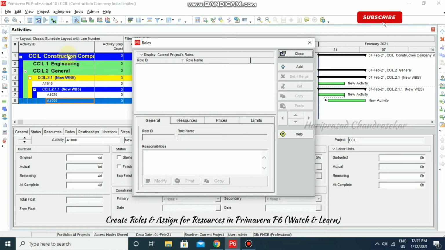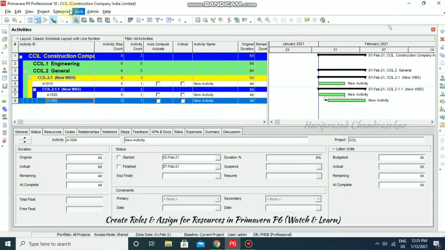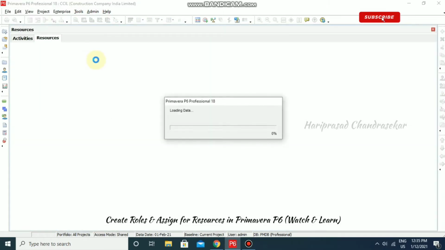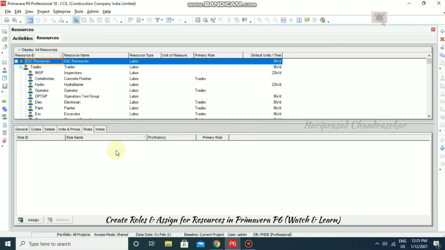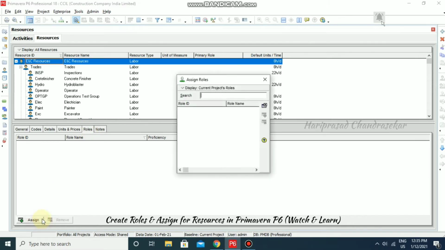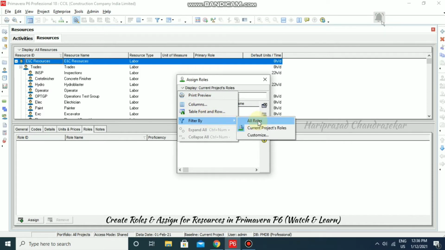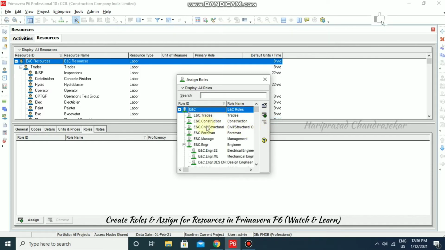These roles can be assigned in the resource details window or from the roles dialog box. This is the roles dialog box. Otherwise you can choose from a resource also. So here we also have roles that we can assign. In order to display all roles you need to select this and go to Filter By and choose All Roles, so that it will show you all the roles that we have created, and we can select anything and assign.